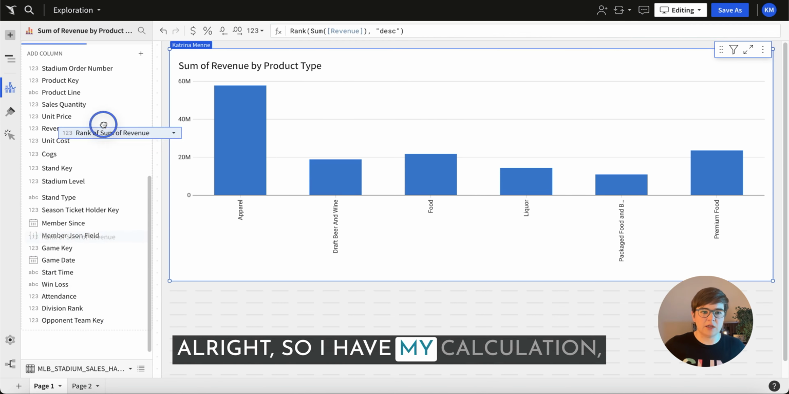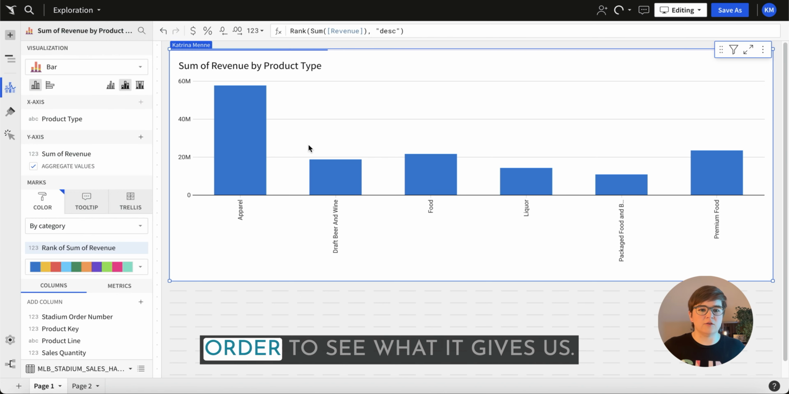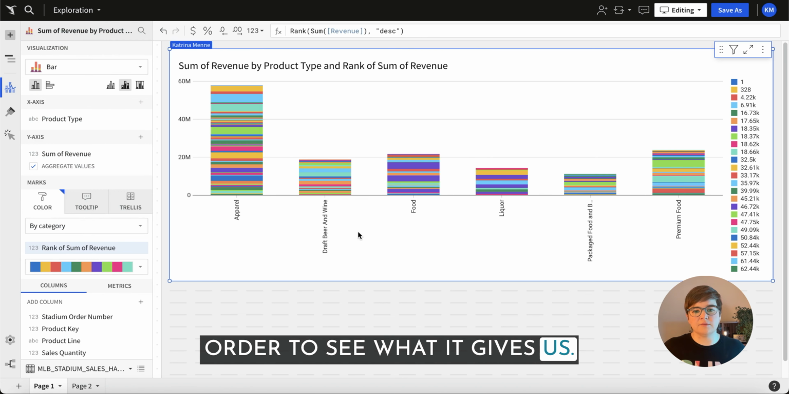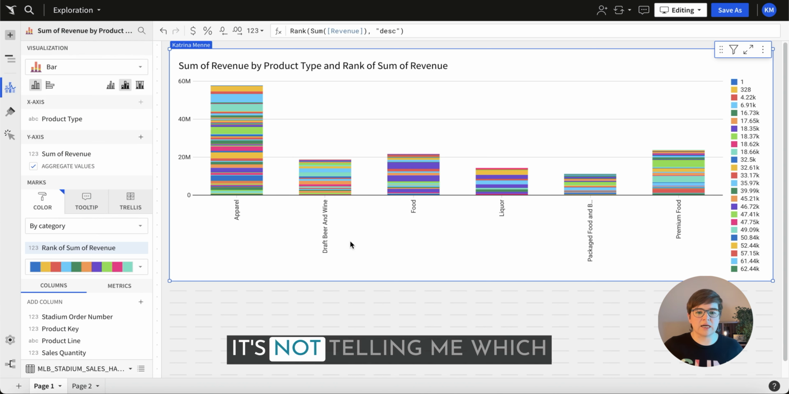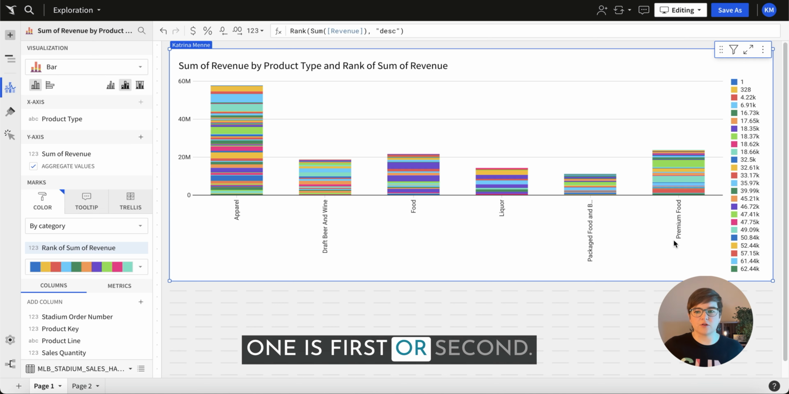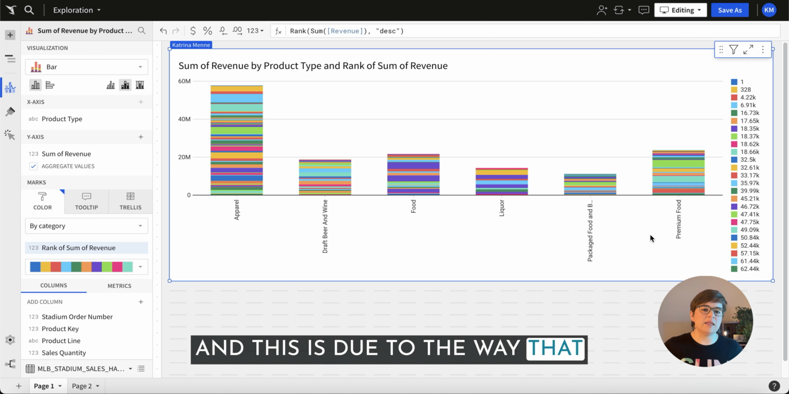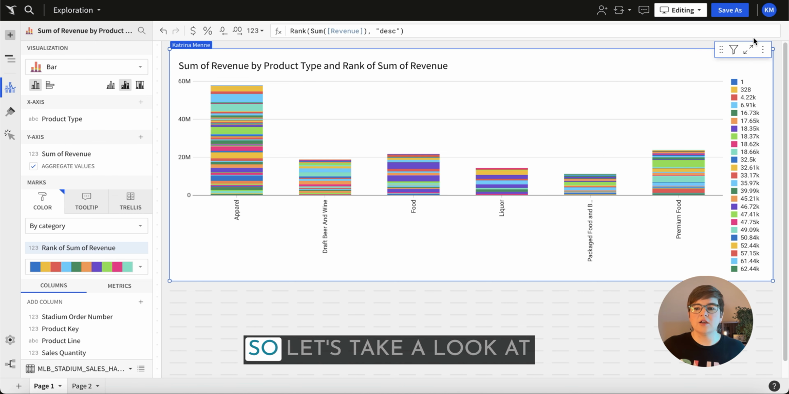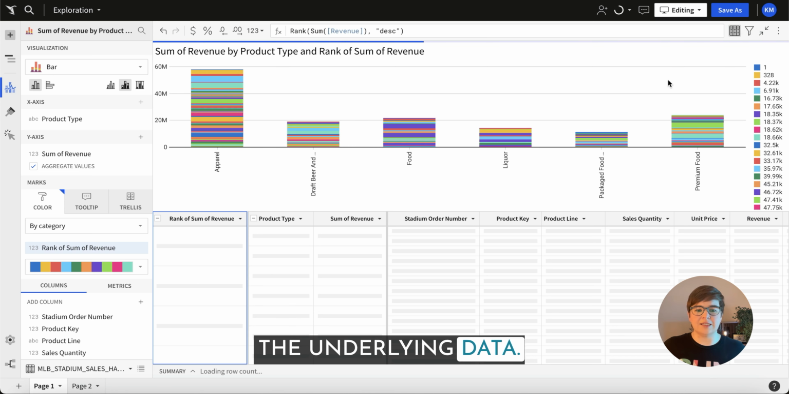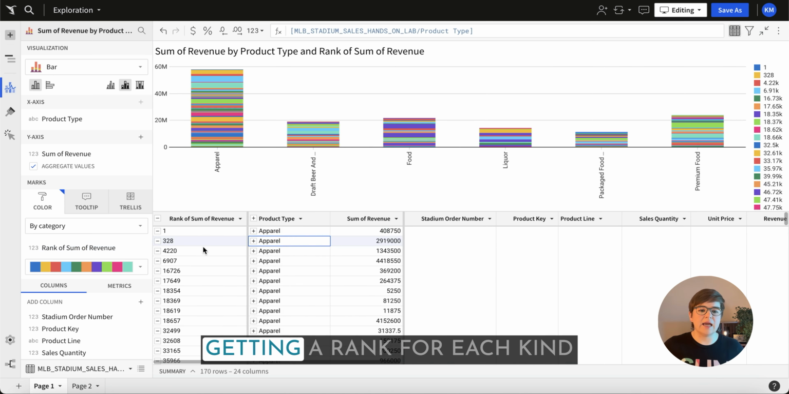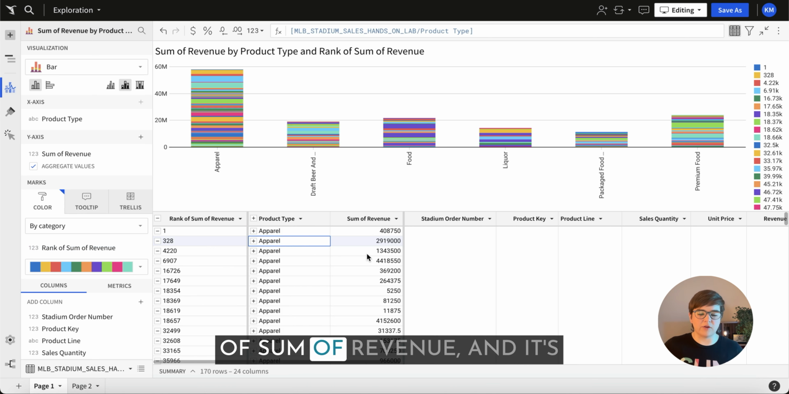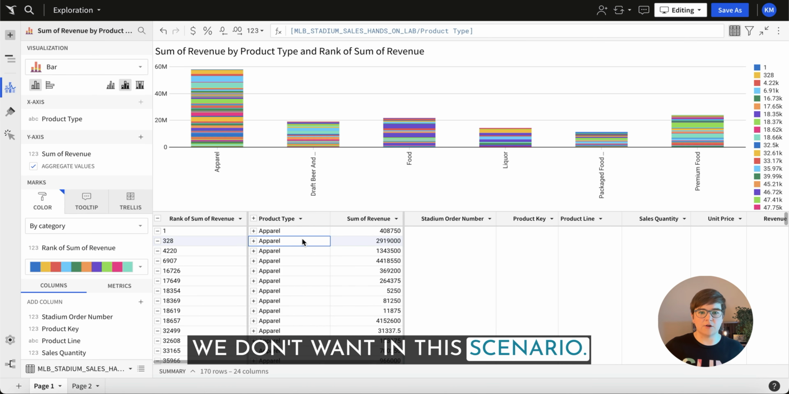All right, so I have my calculation, and let's just color by it in order to see what it gives us. So we can see that it's not really giving us a desired result. It's not telling me which one is first or second. And this is due to the way that Sigma creates groupings on the back end of visualizations. So let's take a look at the underlying data. In here, we can see that we're getting a rank for each kind of sum of revenue, and it's splitting it out in a way that we don't want in this scenario.